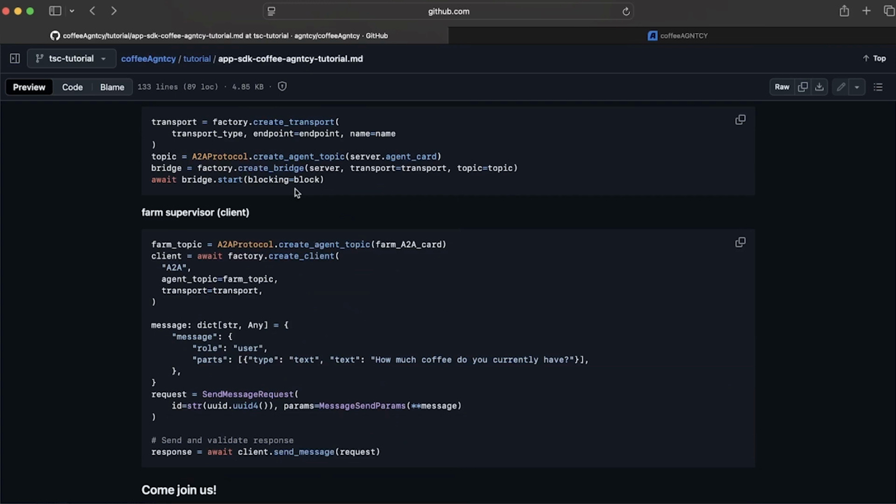Then on the client side, let's say the supervisor, I can now say, I would like a client of this type. We're asking for A2A here. We're going to pass in a transport. So again, it could be, let's say, SLIM. And then we're going to just send a message given our client and given that transport.